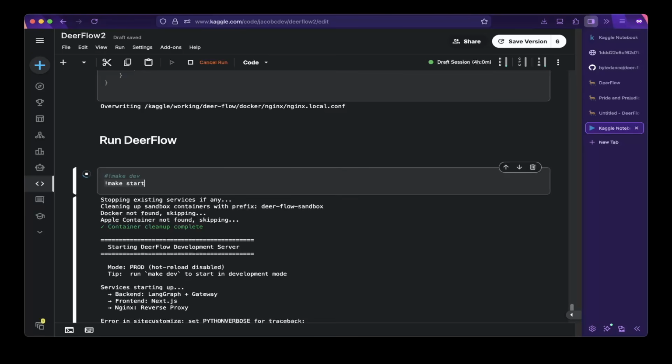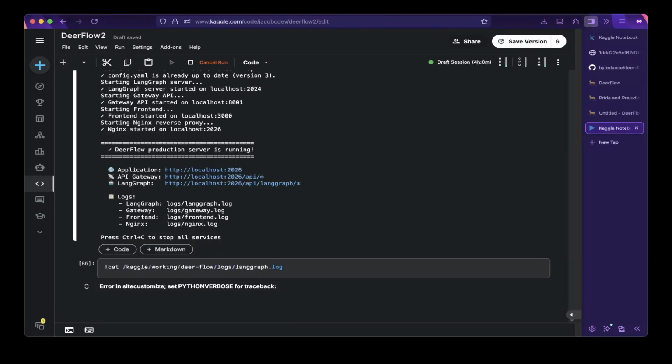If you want to run it on production, just do a make start. If you want to run it in development, just do a make dev. So that should be it.